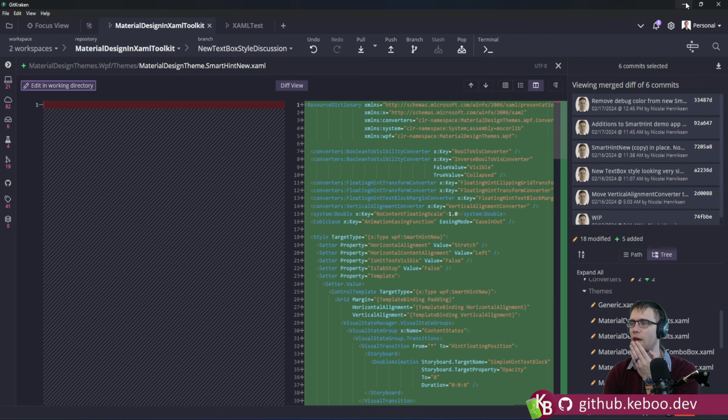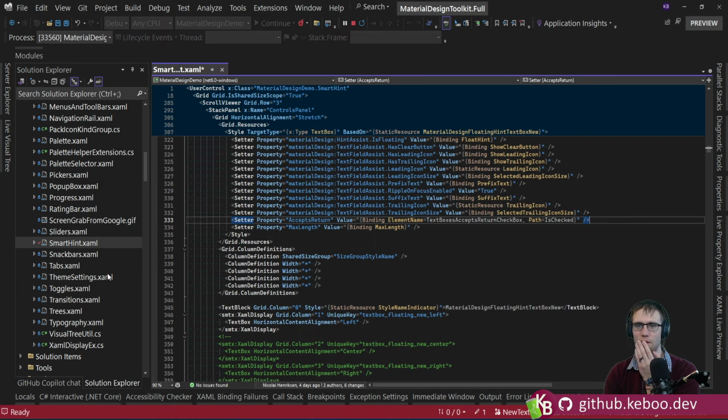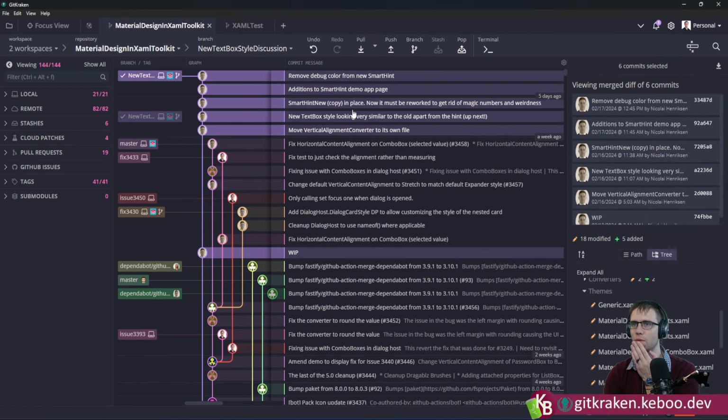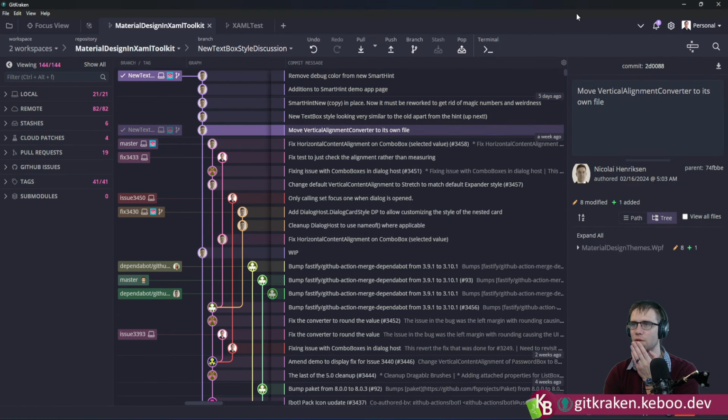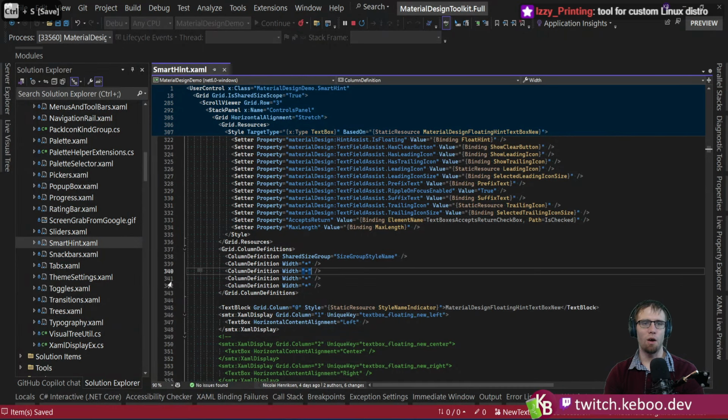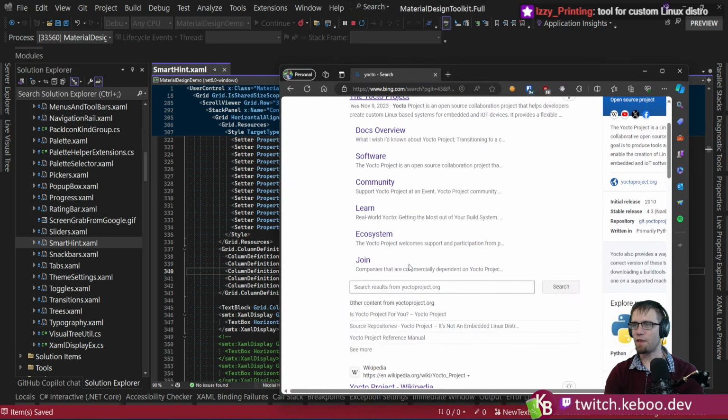Okay, so let's go look at the TextBox new one. What did I change in here? Why does it show me with a delta? Oh, it shows with a pending change. Oh, tool for custom. Oh, gotcha. Okay, so I was on the right thing. Got it. This thing.